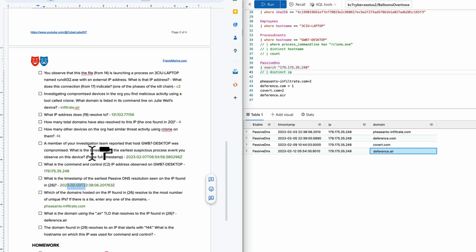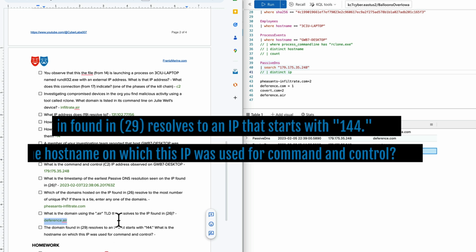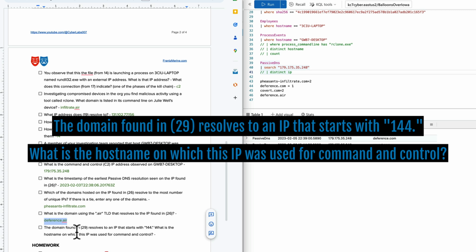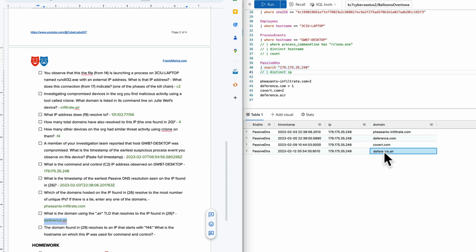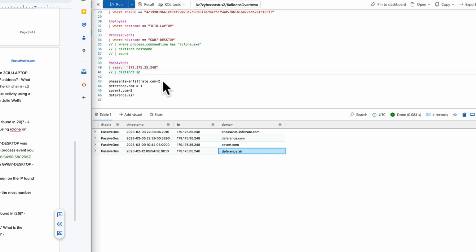We'll do our format painter, get that settled out of the way. And then last but not least, it says the domain found in 29, which is deference.air, resolves to an IP that starts with 144. What is the host name on which this IP was used for a C2, a command and control? So first and foremost, we want to do a search on deference.air. We want to get all the different IP addresses on it here.